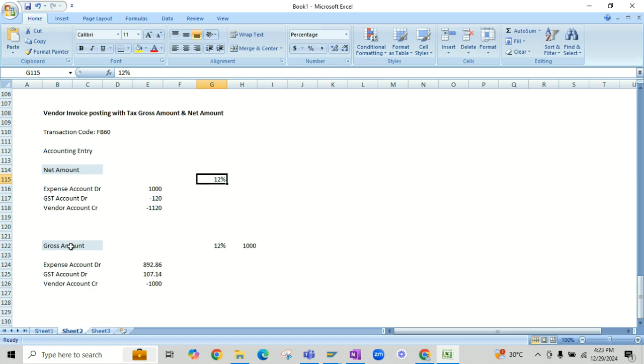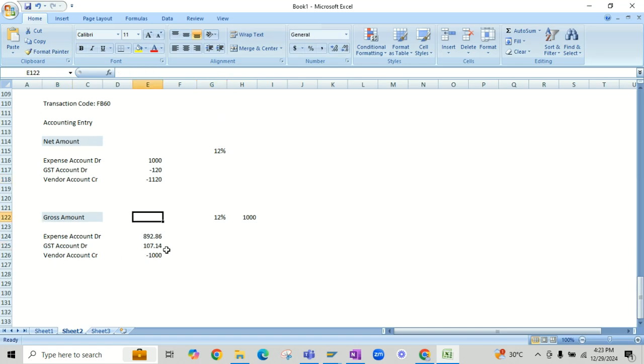Now with gross amount, the system will consider that this 1000 rupees, this 1000 base amount, is already included by considering this tax portion, that is, inclusive of tax. So that 1000 is already inclusive of tax. The system will do the back calculation here and arrive at the expense amount, meaning excluding that 12% in the current case, and the system will distribute this tax portion as well as this expense portion here. Now let us see how to do this posting in the SAP system.